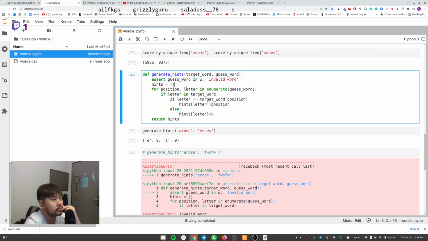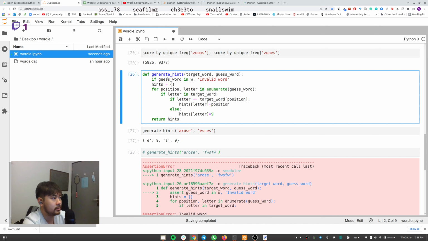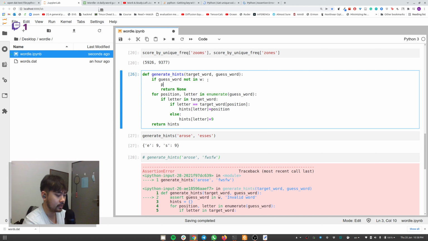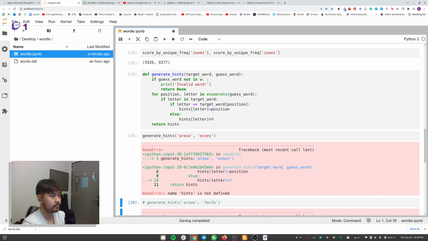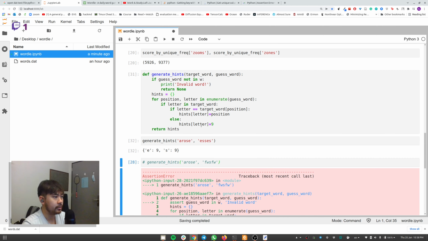Okay, maybe assertion is not the right way I want to go about it for this one, because I do want to continue on with the game. So let's say if not in, then return none. You gotta print, say invalid word. Print invalid word. Then return none. Hints is not defined very well.